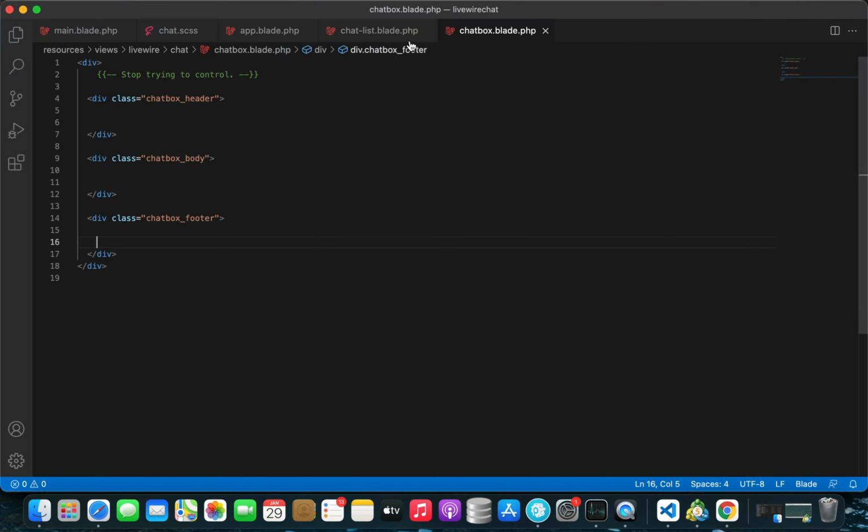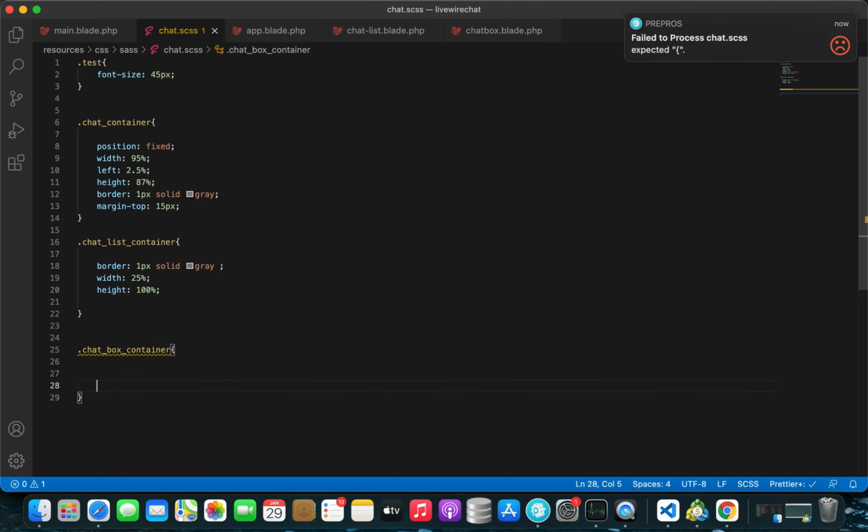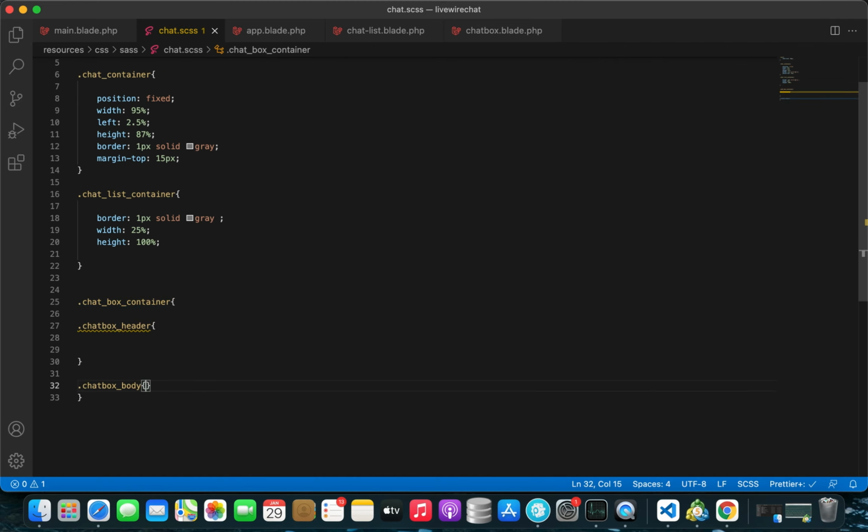It's still looking the same, but if we go and make a few designs in our SASS by copying this chat box header, here we have the chat container, chat list container, and now another section is the chat box container. Make a class of that. Now in here, the chat box header class. So now we need the body. Here, the chat box body class. Outside this, dot chat box footer.